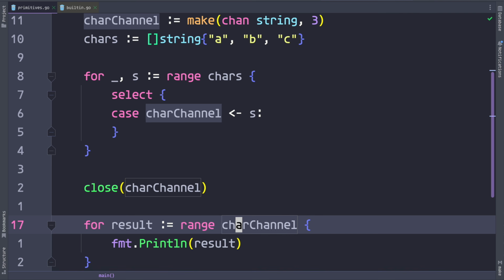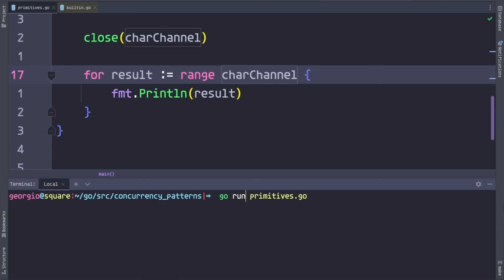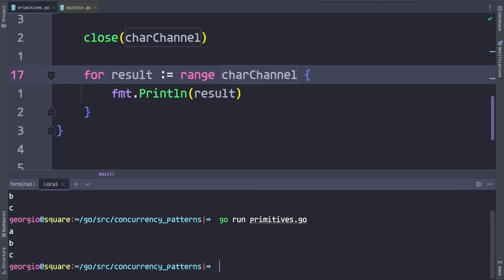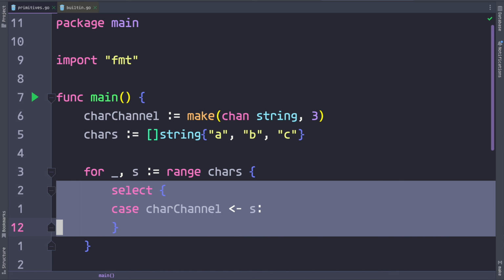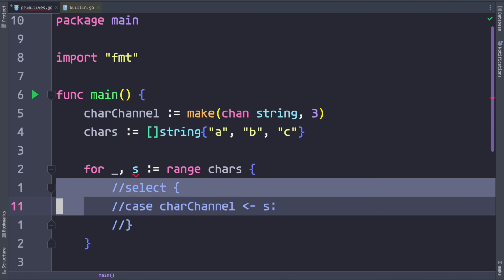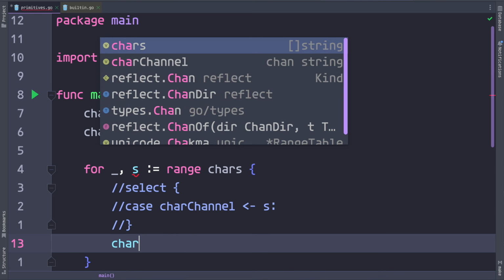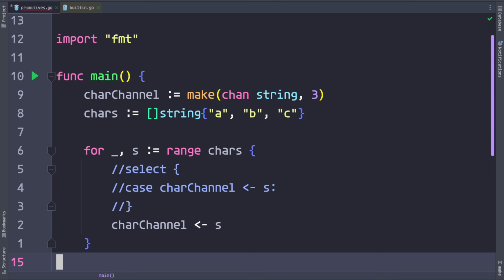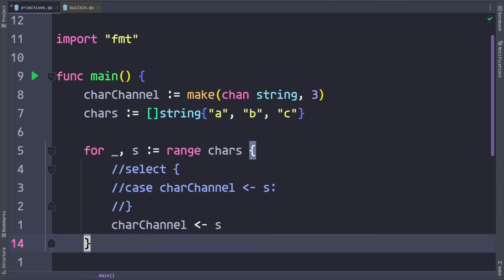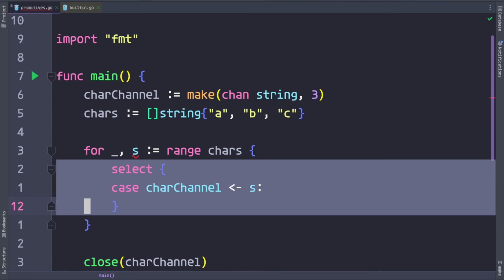So if we go ahead and save this and open up our terminal and do go run primitives.go, you see that we get ABC printed from our channel. And you're probably wondering why even use this select statement here. So for example, why not just do char channel and then just put the data on like that? And that's actually a good question, and we're actually going to get into that when we get into the next pattern, so just bear with me for now and know that we will get back to that later.